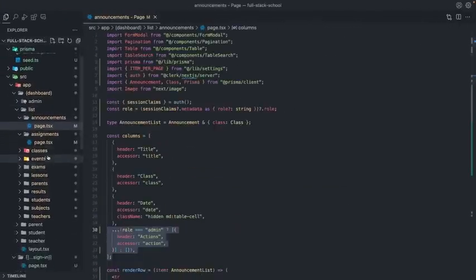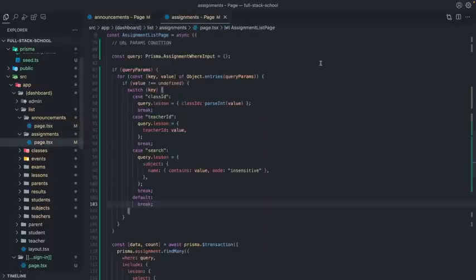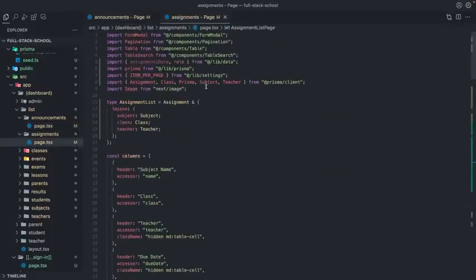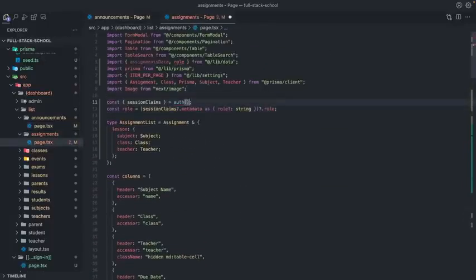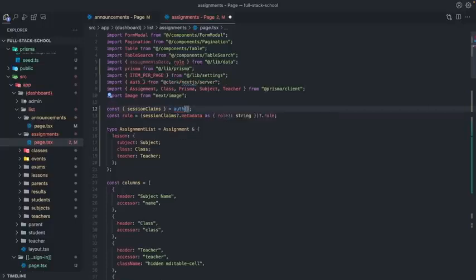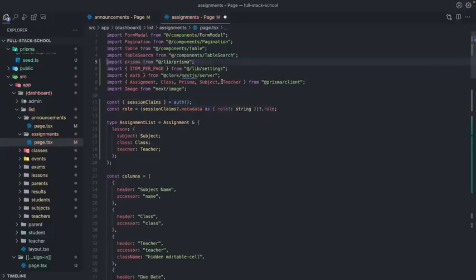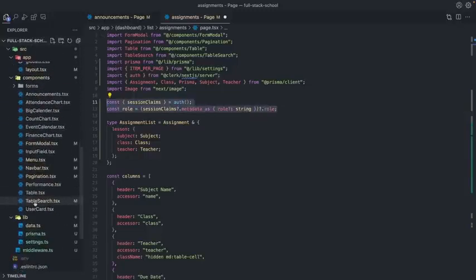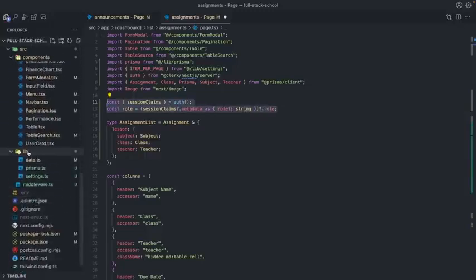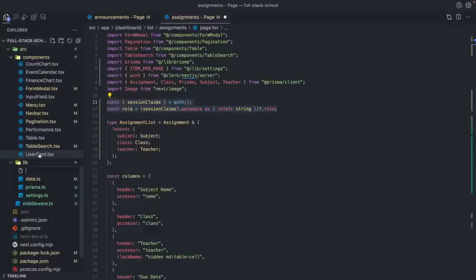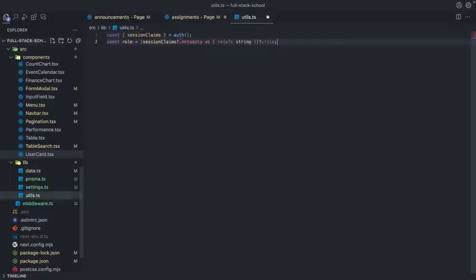So let's take care of the assignment. Again, I'm going to paste this here. Import this. We don't need this role anymore. Actually, instead of doing the same thing again and again, let's come here and inside library, I'm going to create a new file. And I'm going to paste it here.